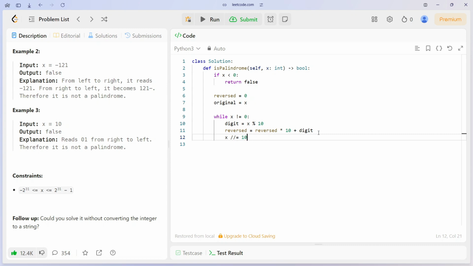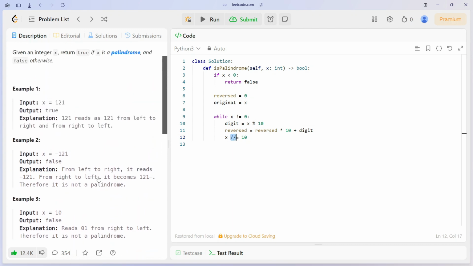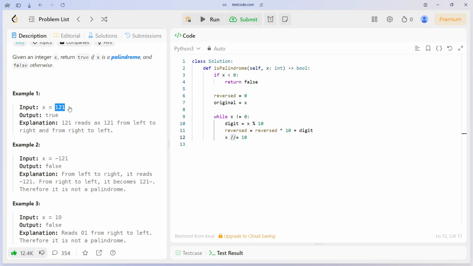The reverse is equal to this line. It reverses the integer x by multiplying the current value of the reverse number by 10 to shift digits to the left and adds the extracted digit to the unit place. The next line divides x by 10. This just means that we are doing an integer division. Let's consider an example. If we divide this by 10, it will return a decimal part and an integer part, but we only need the integer part, so we will use integer division, and the integer division will give us the integer part.